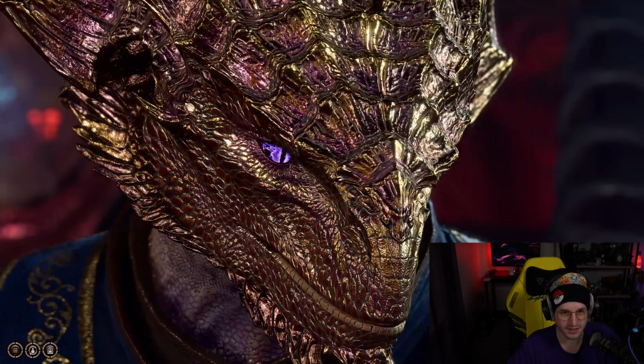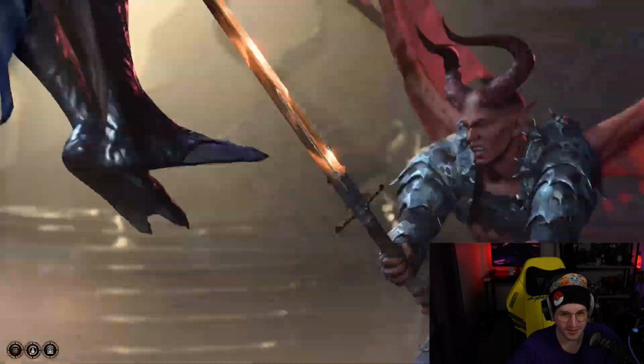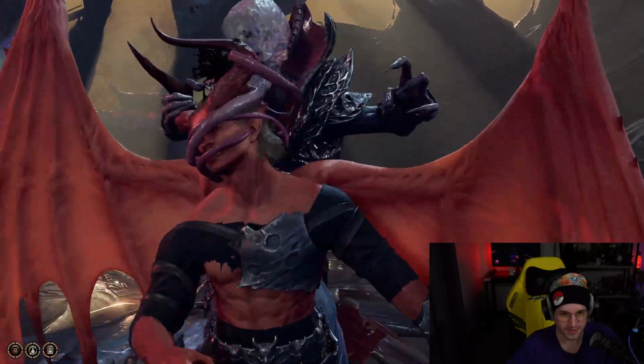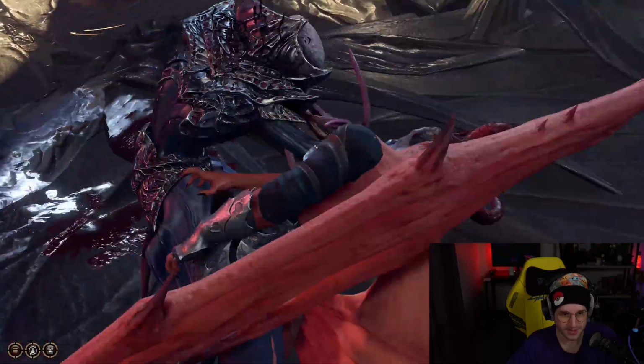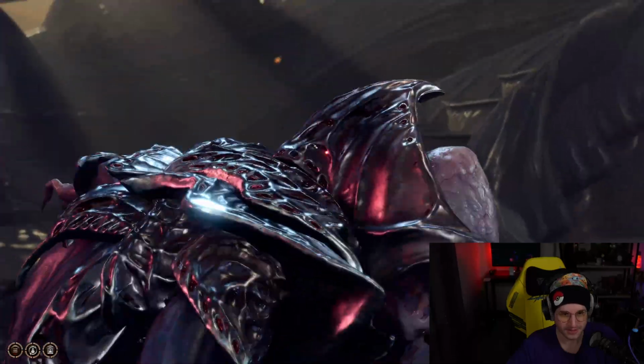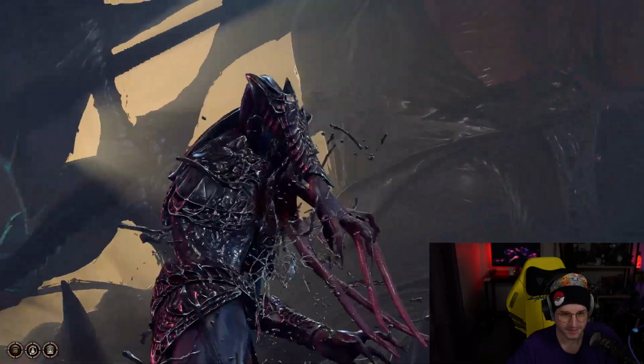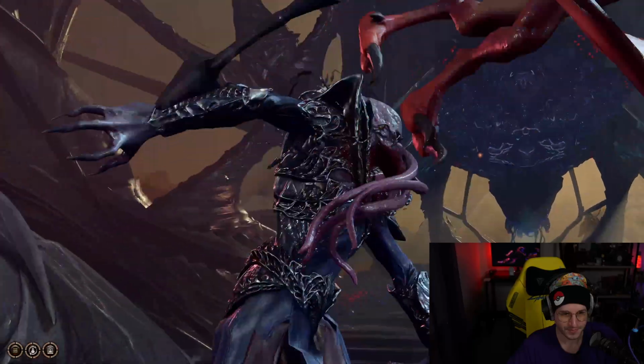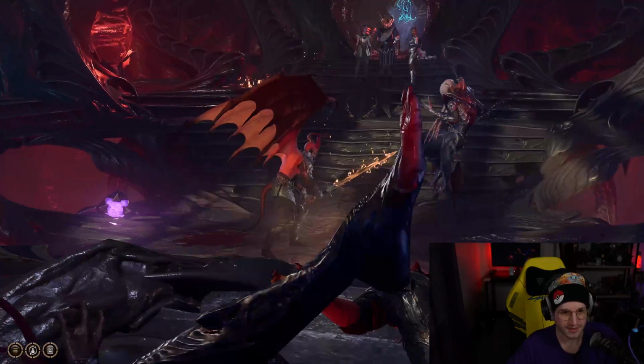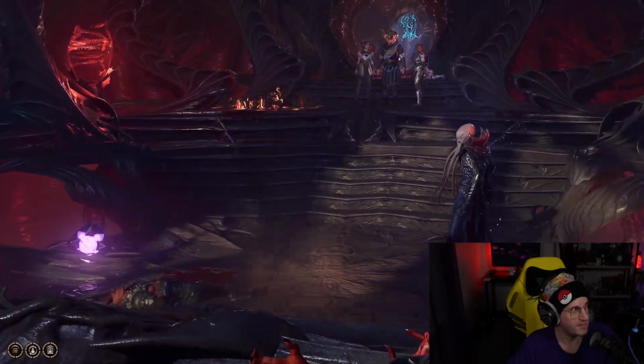Ooh, yes. Look at my golden dragonborn. Look at him. Oh. Uh-oh. Oh no, you guys' brains got sucked out. Oh. I'm liking this. I'm liking this.